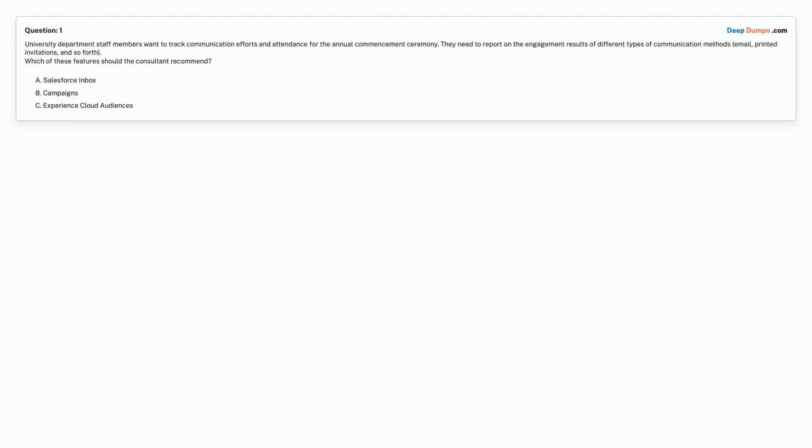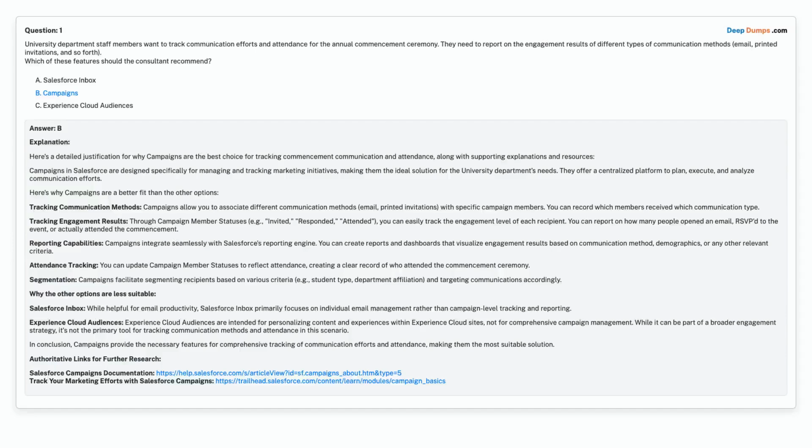Option A. Salesforce Inbox. Option B. Campaigns. Option C. Experience Cloud Audiences. Choose the correct answer. Correct answer is Option B. Campaigns.